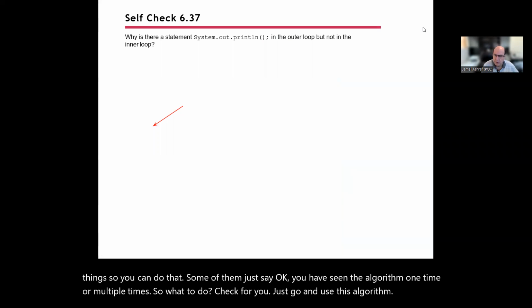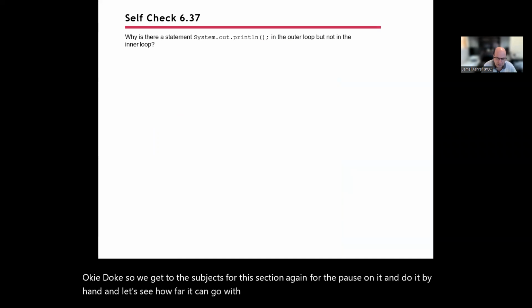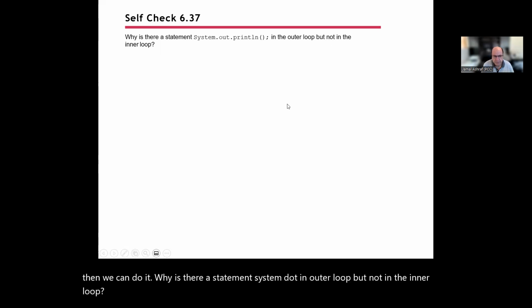Okay, so we get to the exercises for this section. Again, put a pause on it and do it by hand. And let's see how far we can go with this. And if you have to go back and check things up, then we can do it. Why is there a println statement in the outer loop, but not in the inner loop? That's something to think about.